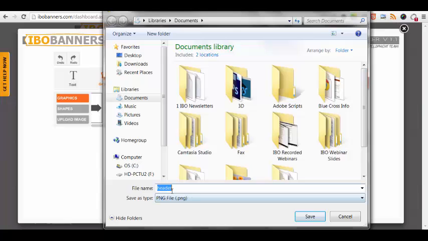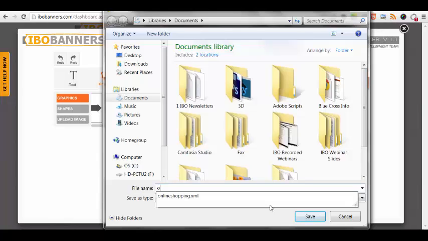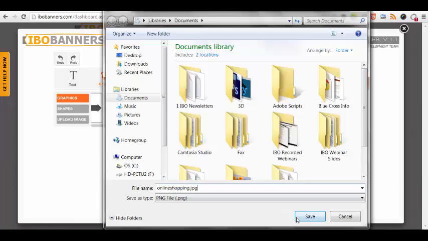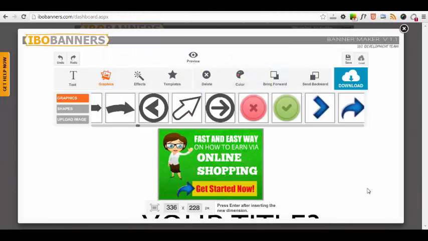And again, I need to make sure that I put the right extension on the end. So I'm going to put in online shopping .jpg, and then click on Save. All right, so there you go.